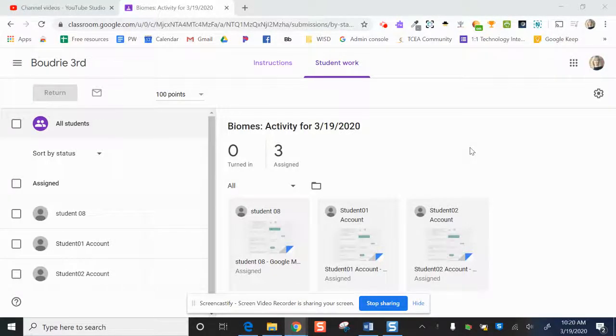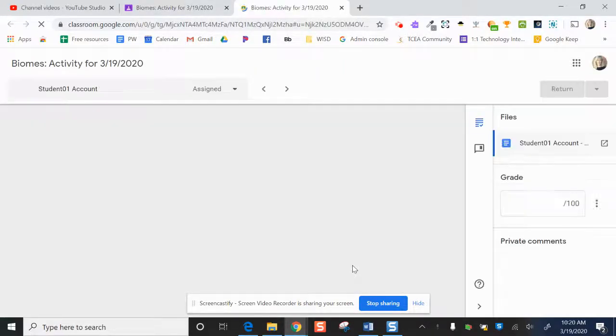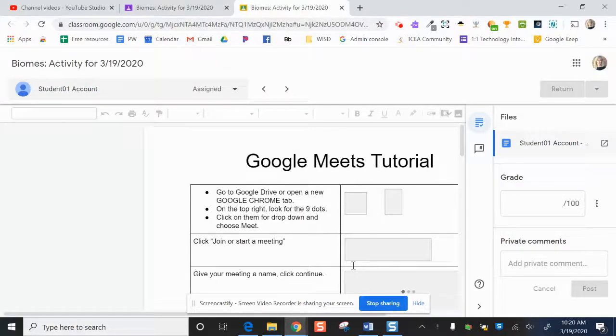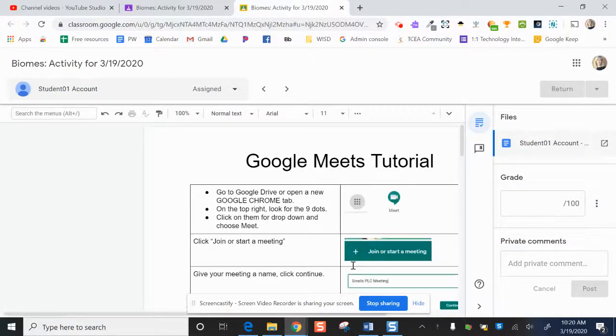Once I give an assignment and I've had it where I make a copy for every student, I will be able to see the student's live work. So I'm going to open up student one because that's the one I'm logged into on another computer. Click there. And I can see exactly what the student is working on with the assignment.